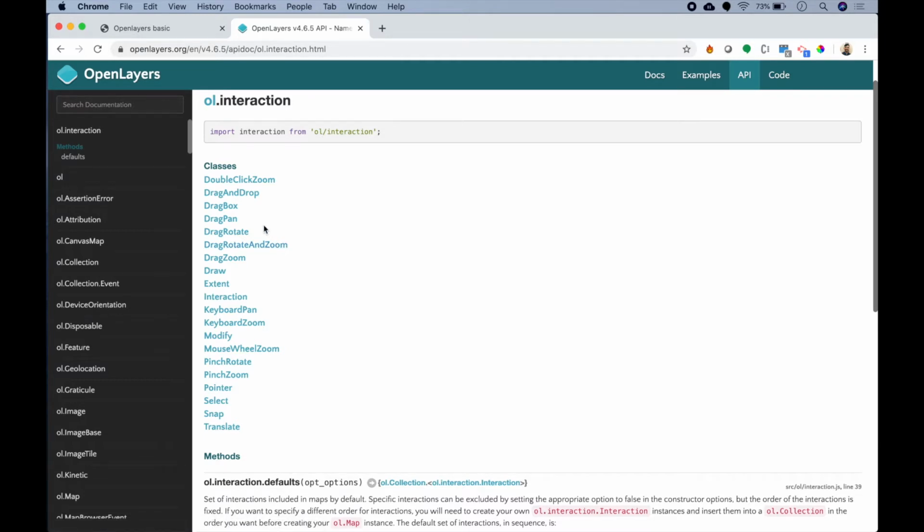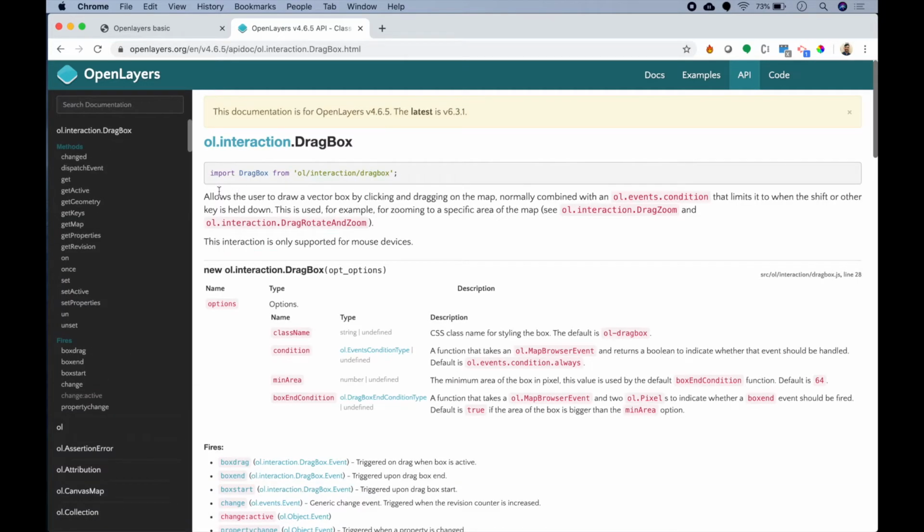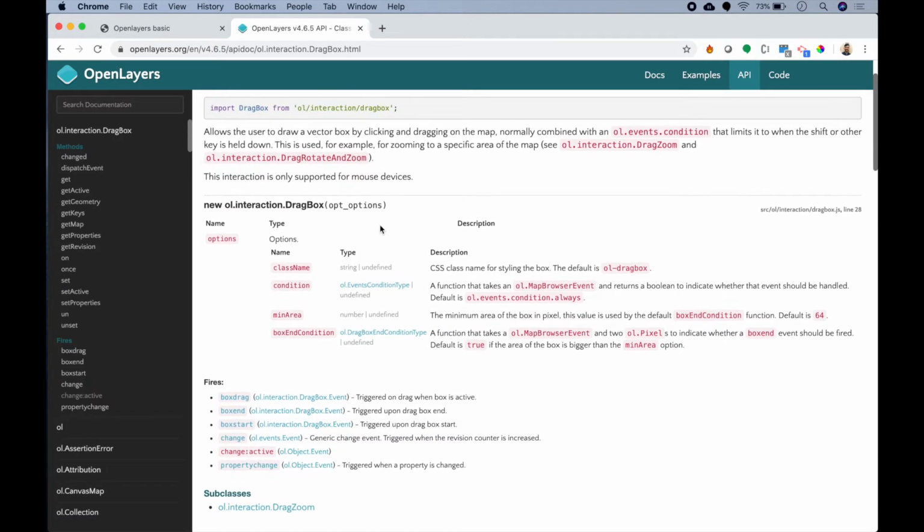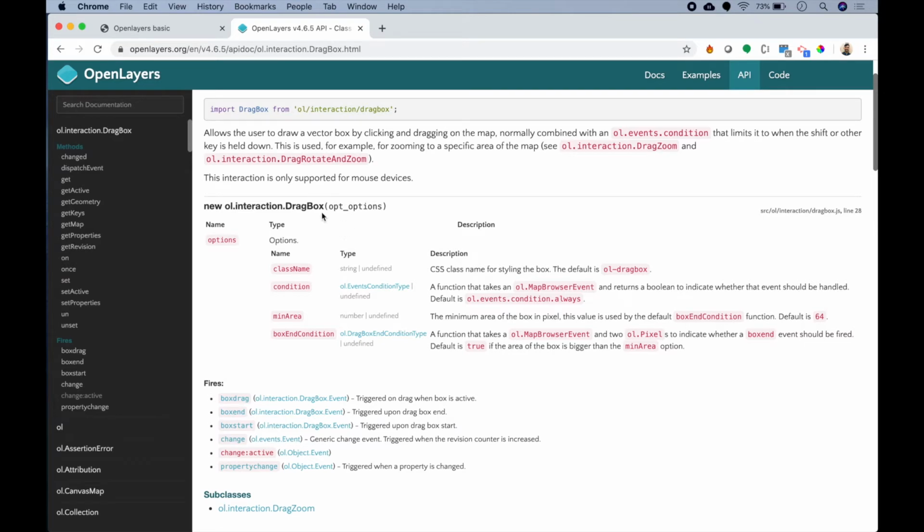So let's start by adding this simple drag box option. This will allow the user to draw a vector box by clicking and dragging on the map, normally combined with OL events condition that limits it to when the shift or another key is held down. Alright, so it looks like we can draw a box using this interaction, and now let's check what options we can pass. So first is class name.